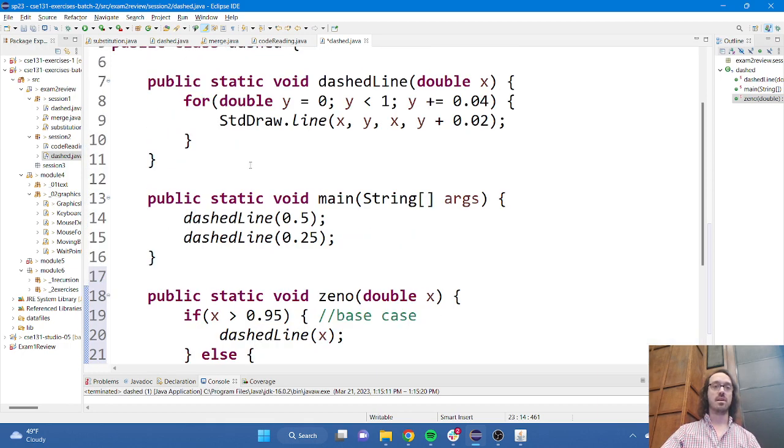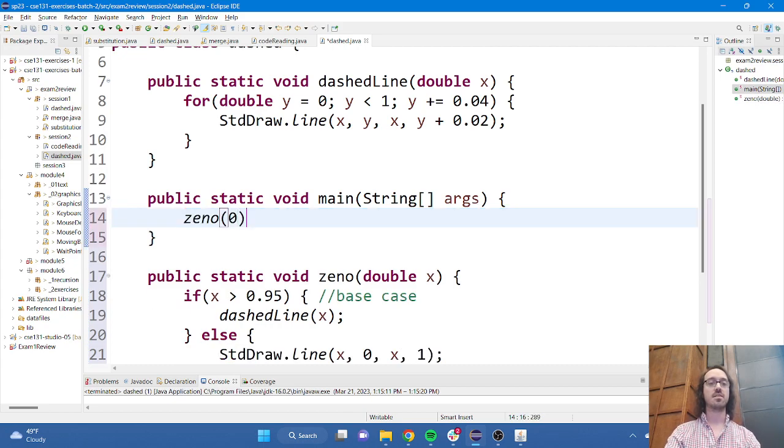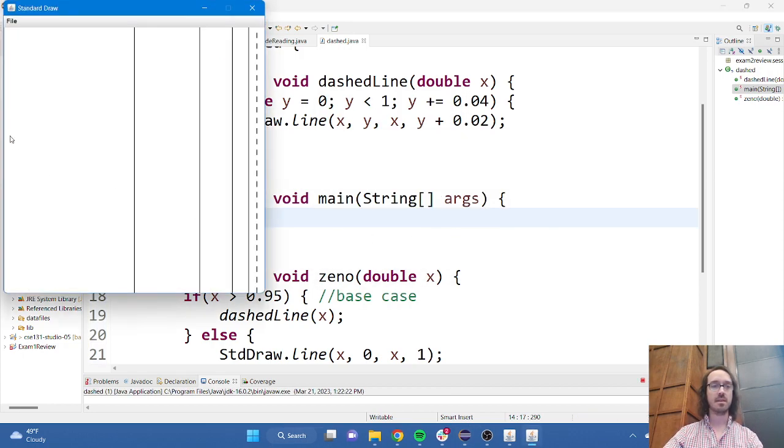We should also give this a test run. If I say start at the left-hand side, Zeno of 0, I hope to get something that looks kind of like the picture from the exam. Hard to see the line on the left side of the screen because of the border of the window, but it is there. You might have to take my word for it.